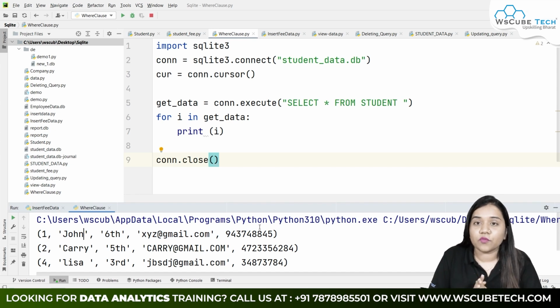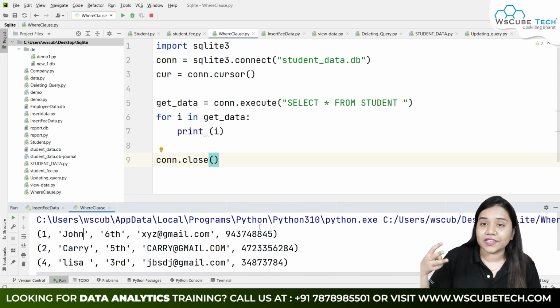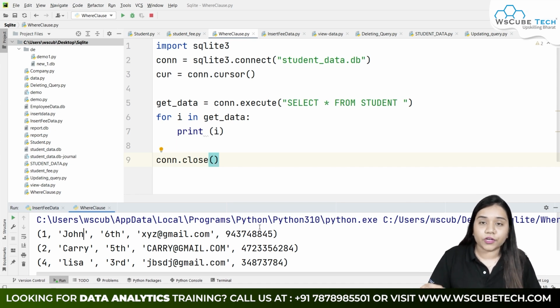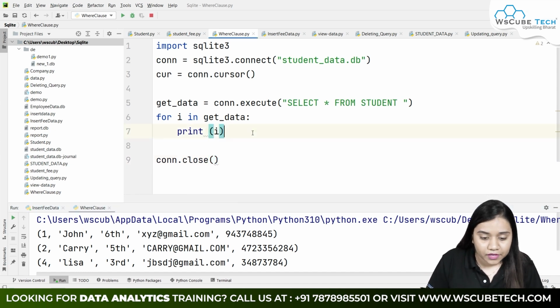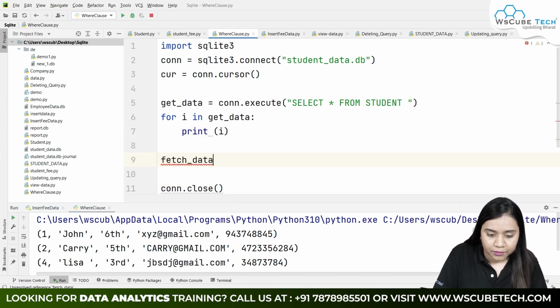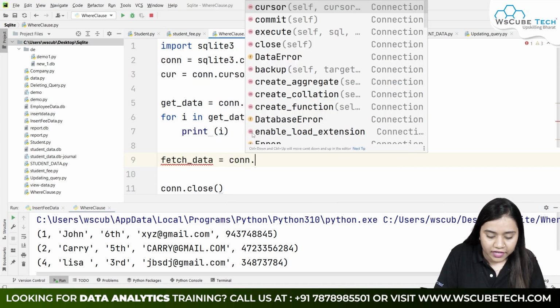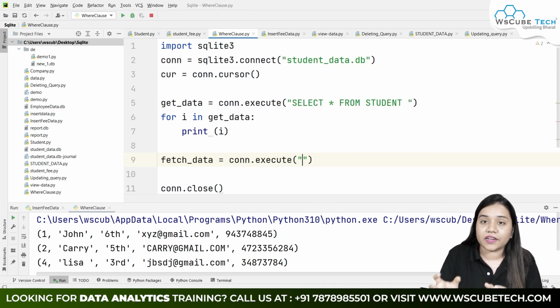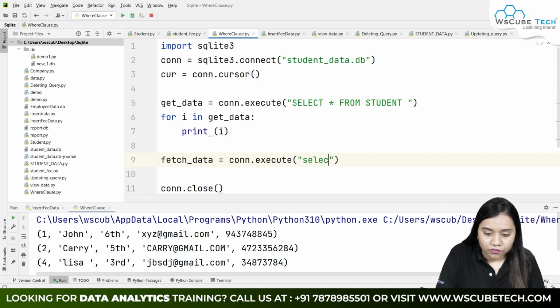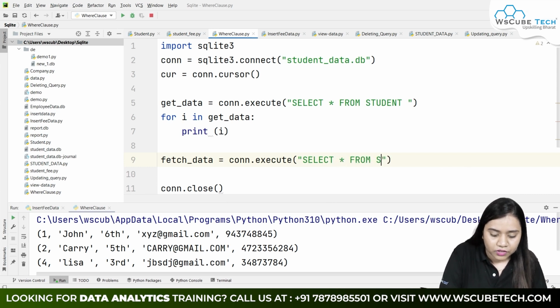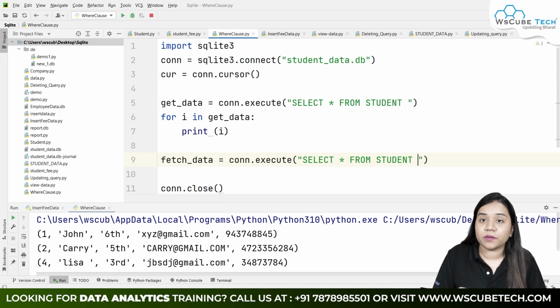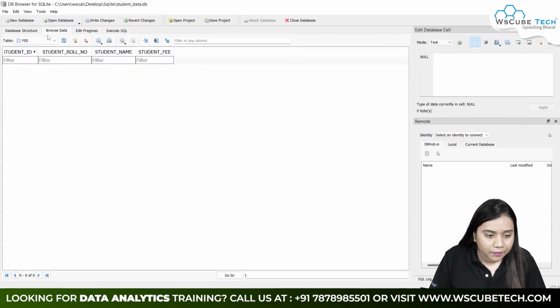Now, talking about the where clause. Right now we only have three rows. What if there are thousands of rows and I want to fetch one? To fetch one row, I'll create a variable, fetch data, equal to connection.execute. Now we need to get data from the table, so we'll use the same select method: select star from student. But we only want to fetch one row, so we'll give a condition with where.